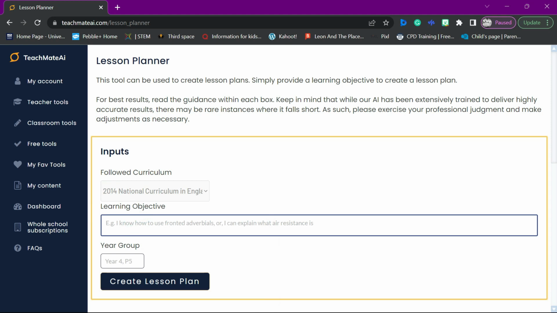I can recognize all of the gas giants in the solar system. Can recognize and name. Year 5. Create lesson plan.